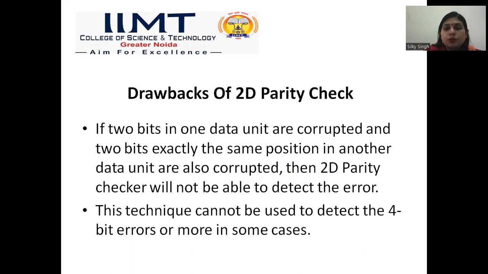The drawback of the two-dimensional parity check: if two bits in one data unit are corrupted, and two bits in exactly the same position in another data unit are also corrupted, then the two-dimensional parity checker will not be able to detect the error in that situation. In this situation, the two-bit parity check cannot be used. Then we use the checksum method to find the error.